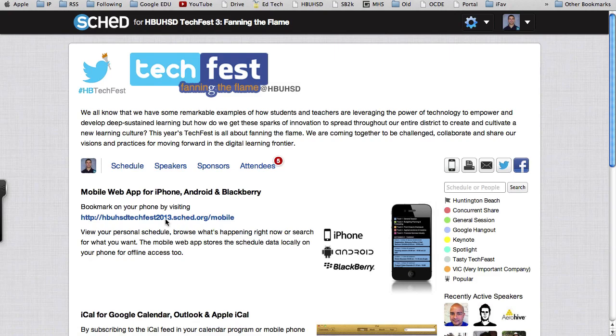If you bring this URL and type it into your mobile device, your cell phone or your tablet or whatever, you will get the mobile version of the site automatically, and you'll be able to do the same things that I'm showing you here and view the schedule in different ways. It's really cool. So you want to make sure you check that out and bring that device with you to TechFest so that you can use it to look at the schedule whenever you want.